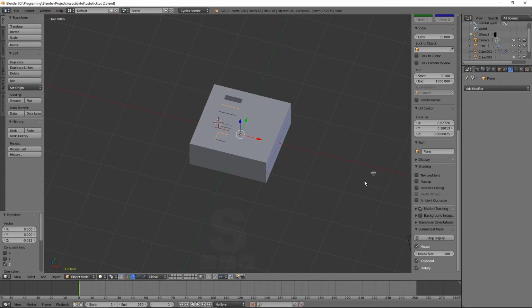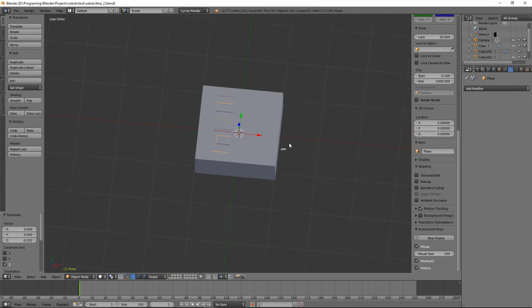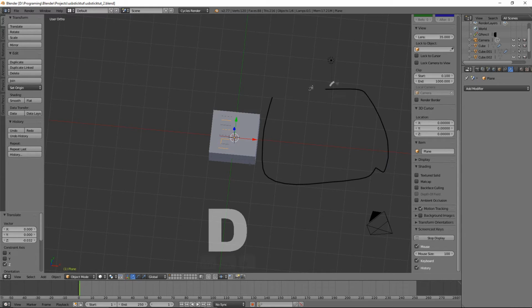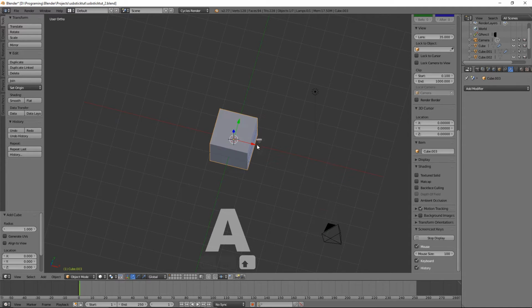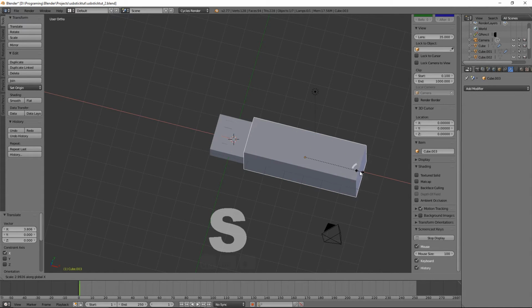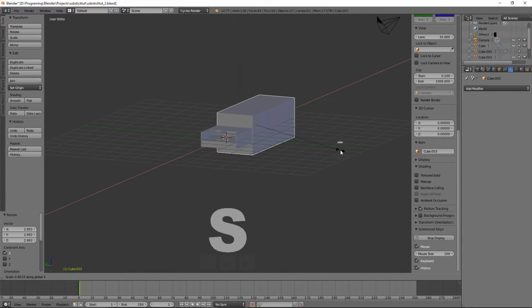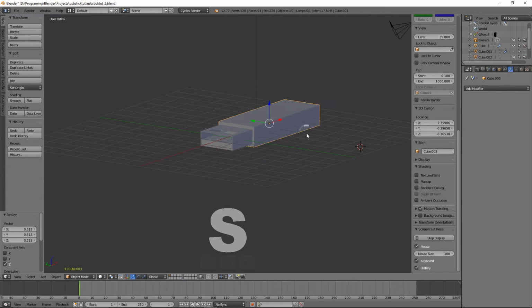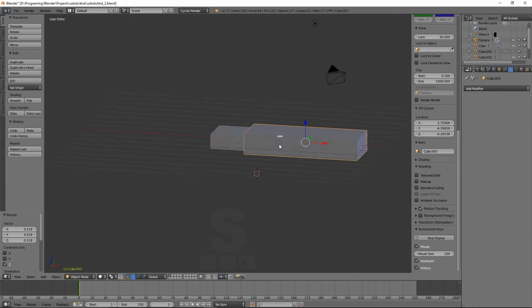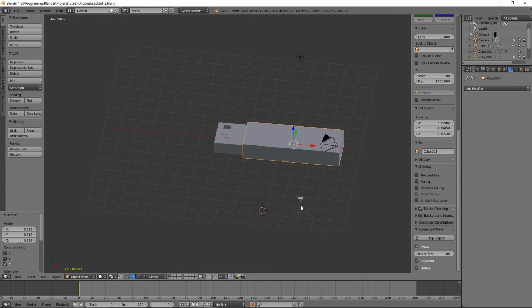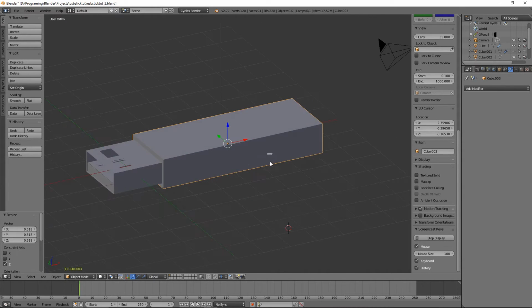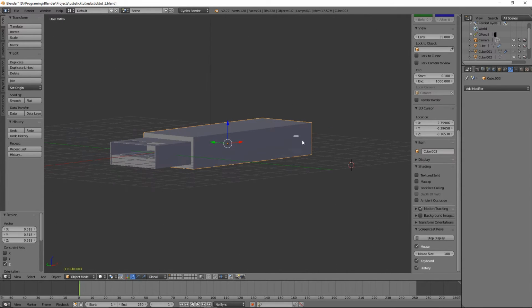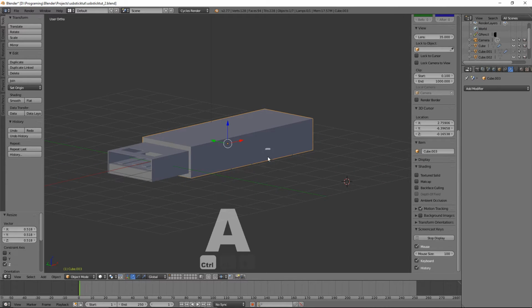Now we need to add the back part, the main part of the USB stick, like here. That can also be done by adding a cube, scaling it to roughly the size you like it. Yeah, looks good. Now it's totally individual, however you want your USB stick to look like. Mine is slightly rounded.